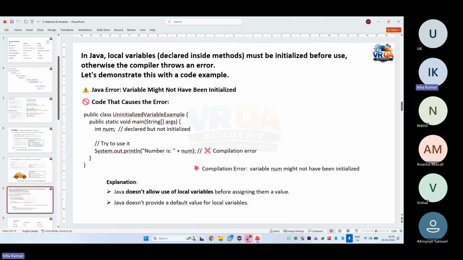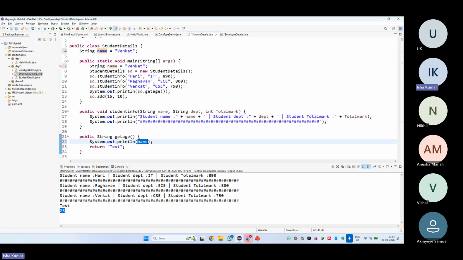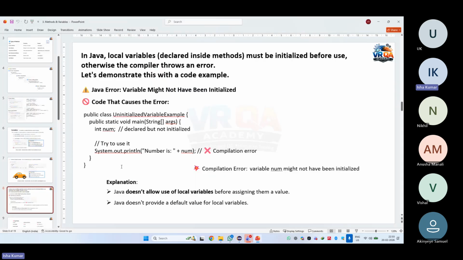So in Java, local variables that are declared inside a method must be initialized. As I told you, when we try to store this value in a global variable versus storing it inside the method, if I don't initialize it, what happened? It was throwing an error, right? Can you see? It is asking us to initialize the variable. So that is what I have declared here also.